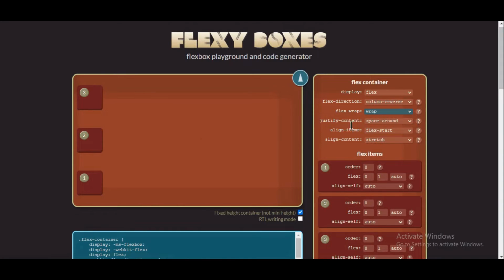The next property is justify content, to place the flex items. Like I set it to flex start, then they are set to the start. If I set it to center, then all the flex items are set in the center of the screen. And if I set it to flex end, then they are set at the end of the screen.